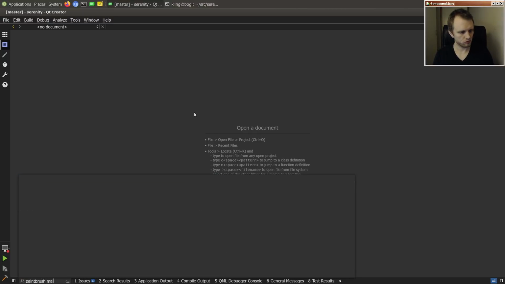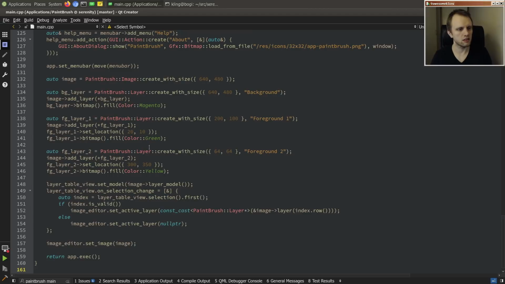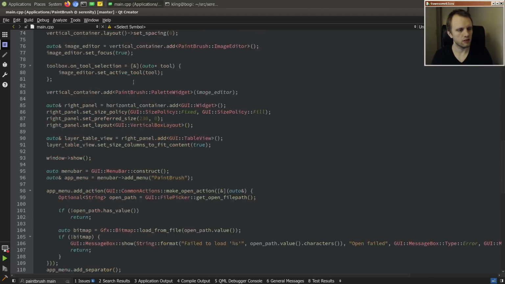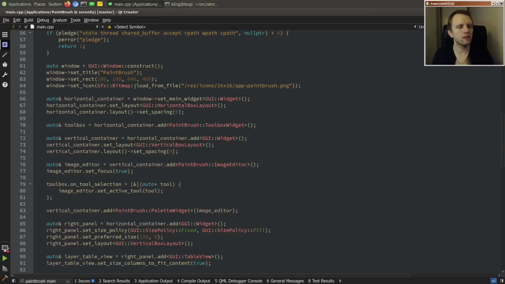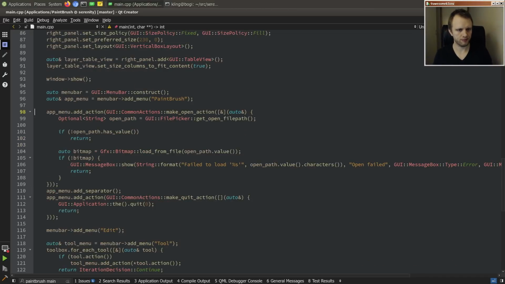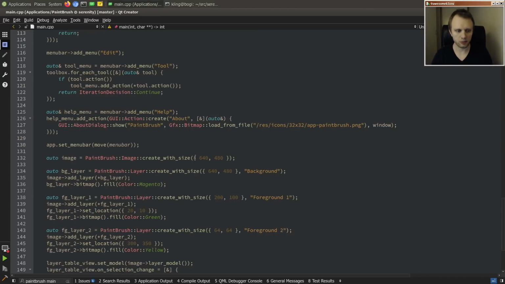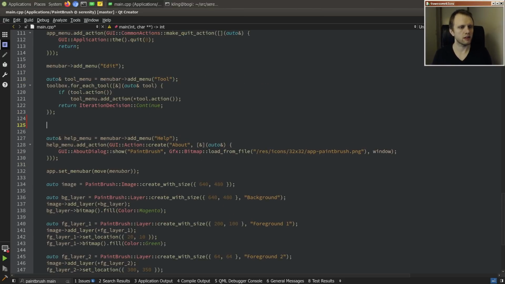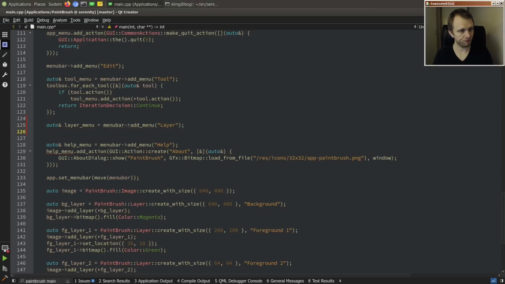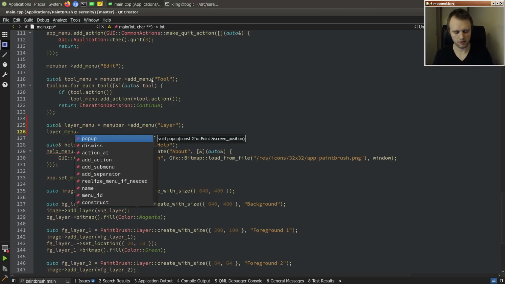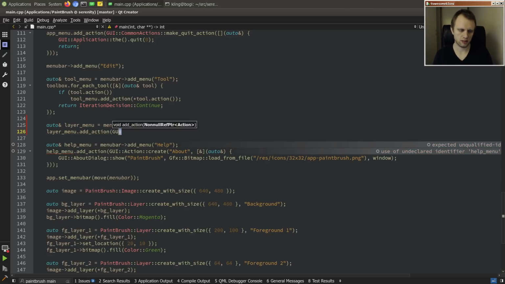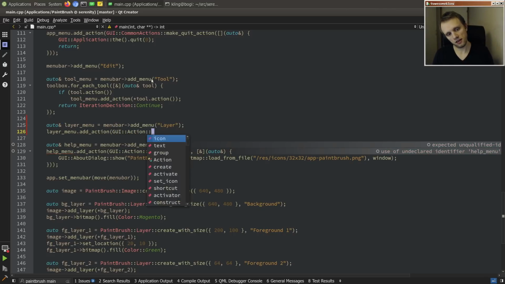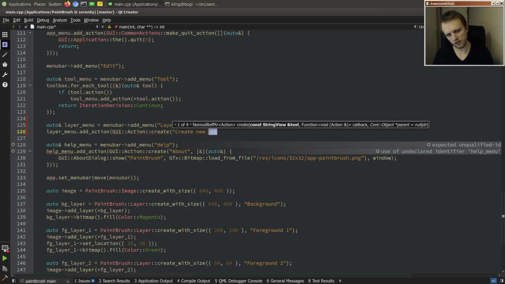So let's see. Let's add a menu for it. Let's say I'm thinking like a layer menu, and then we'll put like new layer in that menu. So we go right after the tool menu here. So we'll say layer menu, layer, and then in this layer menu we will add an action. That's a GUI action create new layer.